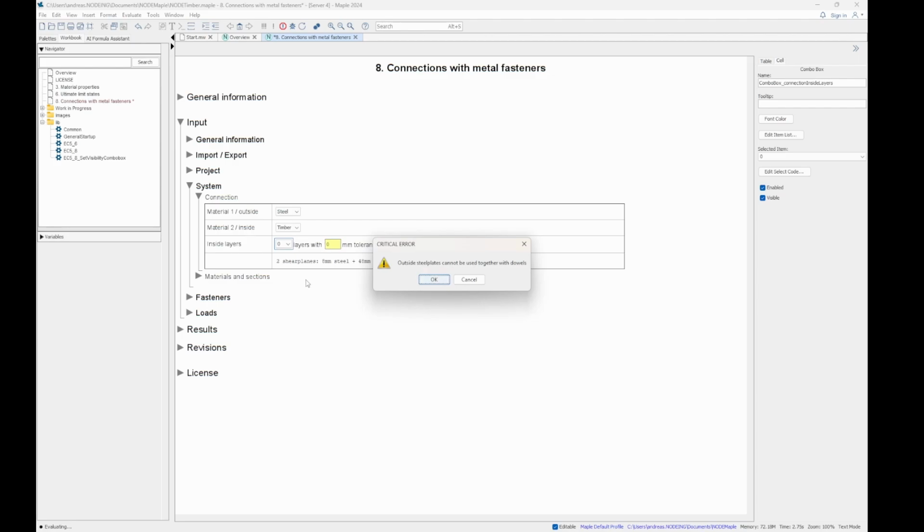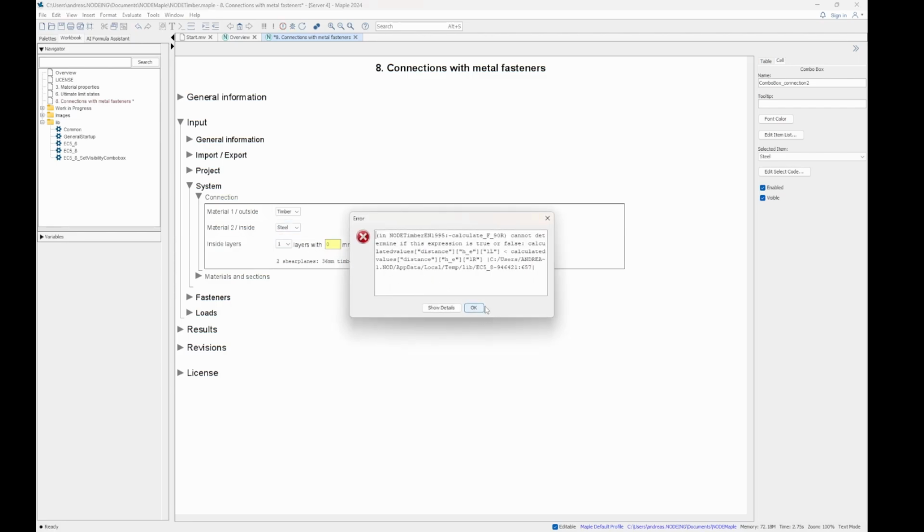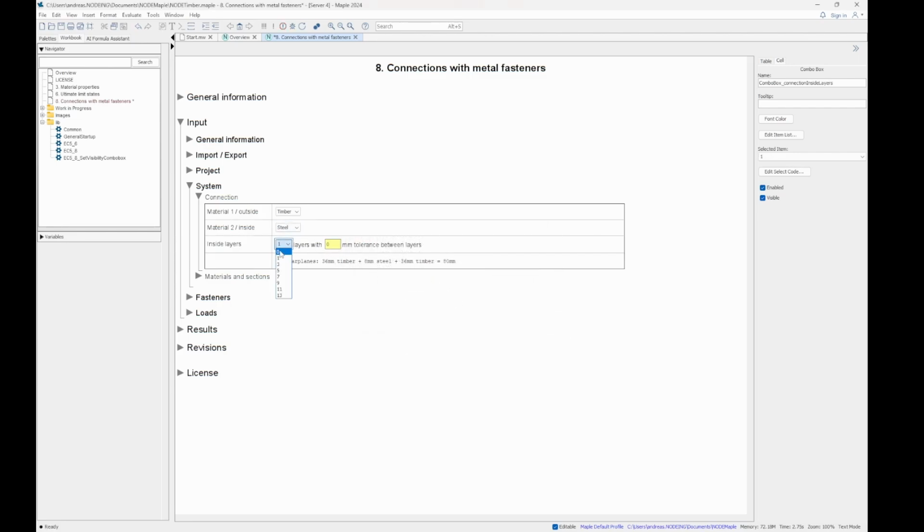connection. That means that if you have a steel-timber connection with just two components, then the steel needs to be on the inside of the component, not on the outside. So if you want steel-timber, you need to have timber and steel here, and in that case you are allowed to have a zero here.